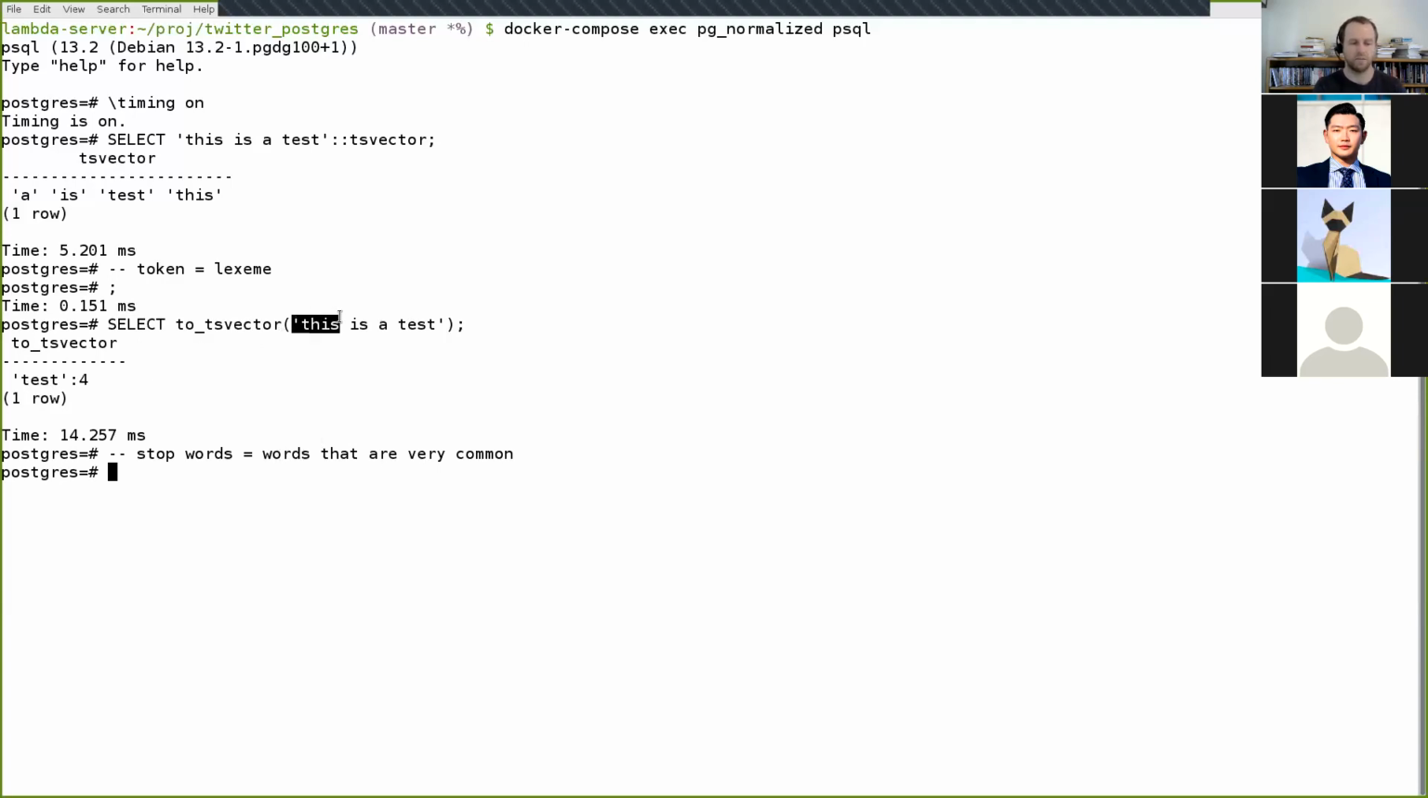If you really wanted, for whatever reason, to be able to support searches for stop words, like you wanted to do some sort of linguistic analysis where you compare how often the word "this" is used compared to the word "that" in different texts, then you'd have to use this sort of manual conversion and not use the toTS vector. But this is the standard way to do it. This is what you want 99% of the time.